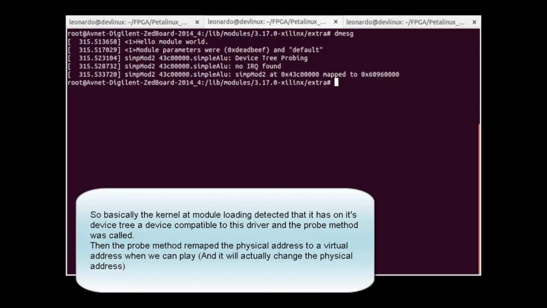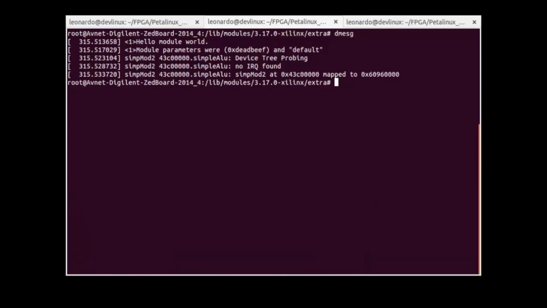So basically what happens in Linux is that the device tree exposed a device, and Linux detected that there was indeed a device. When we load the module, the kernel detects that there is indeed a device compatible with the compatible string of the module that I'm loading now. So it calls the probe method, and then the probe method remaps a virtual address from this physical address here.